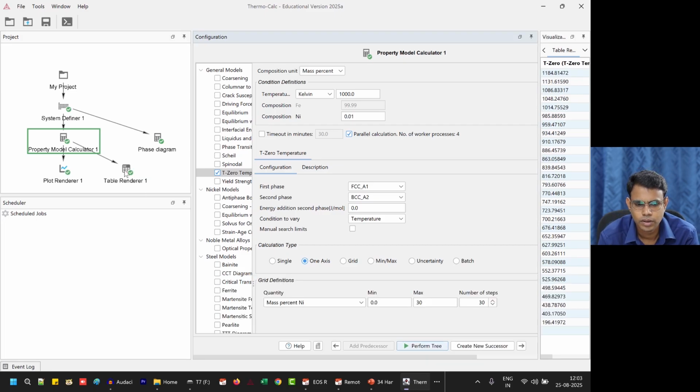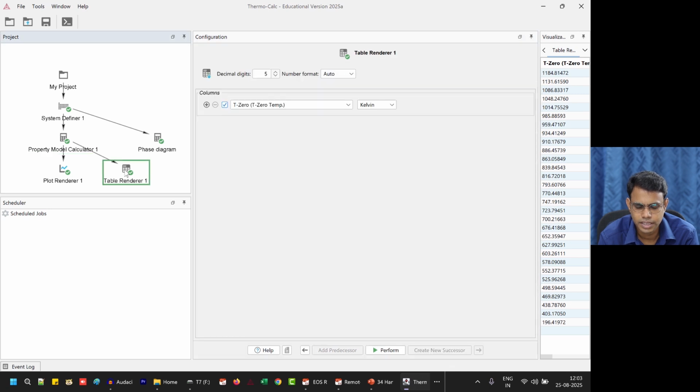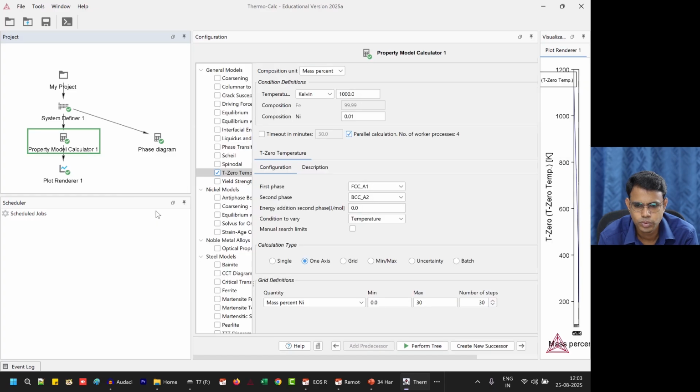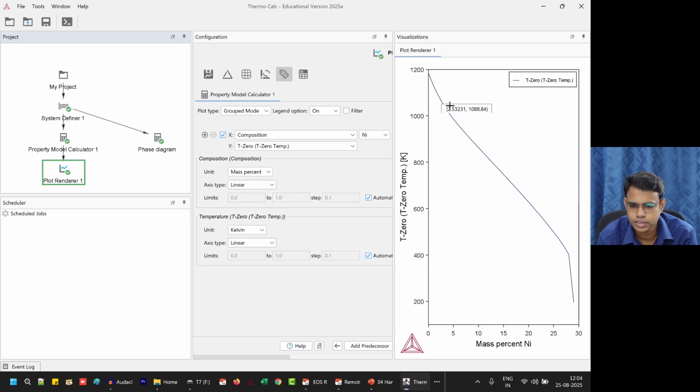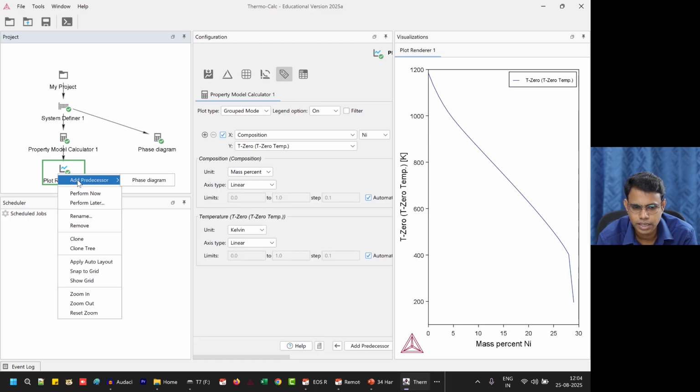Okay, now the table renderer we can delete, we don't want it right now. Right click, remove. And if you see the plot renderer, you can see here this is only the T0 line. But if we make this phase diagram data a predecessor to this, then the phase diagram will also be superimposed there. So right click, add a predecessor, phase diagram.